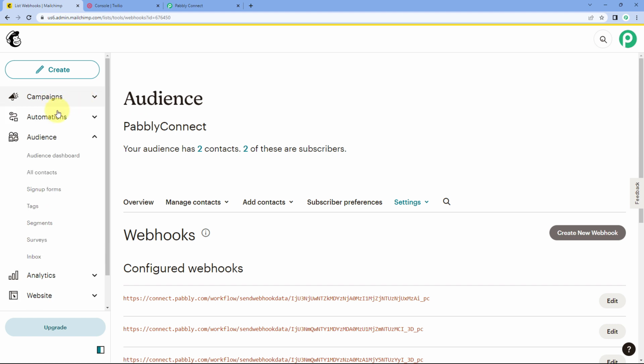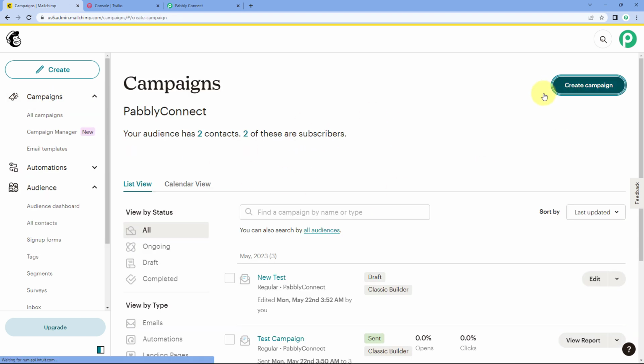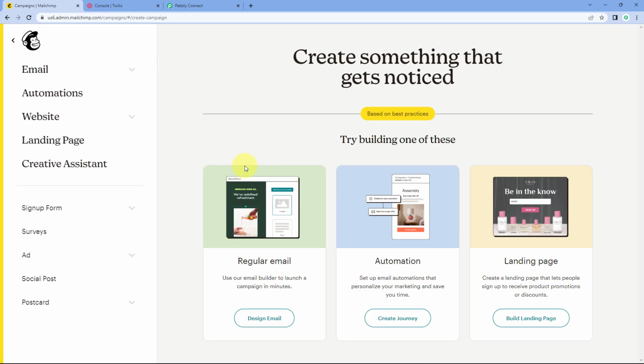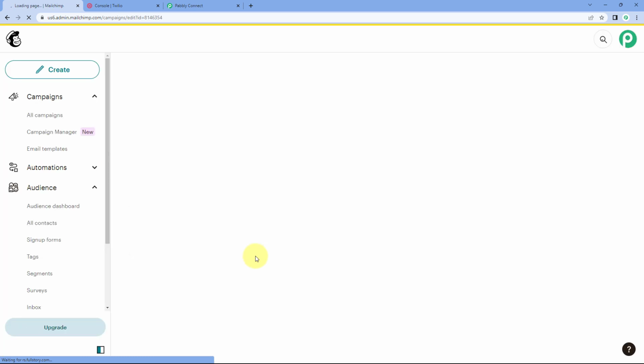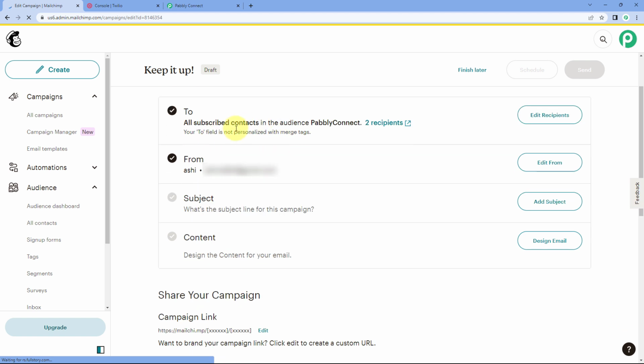We'll go to this campaign section. Let's go to All Campaigns. And then here, let's click on this Create Campaign button. Now let's start creating a campaign. I'll just select a regular mail. Let's design an email. So right now I'm just going to create a dummy campaign over here in my Mailchimp account. So we have selected the contact list to whom we want to send the campaign.